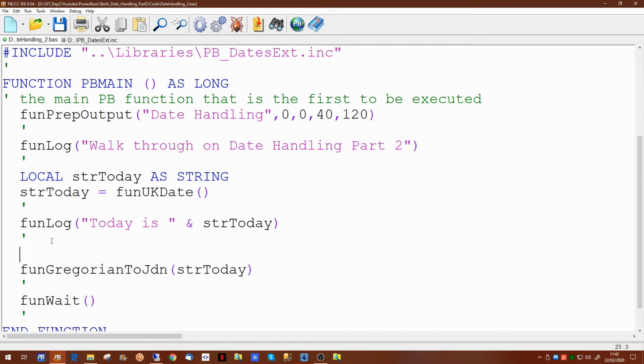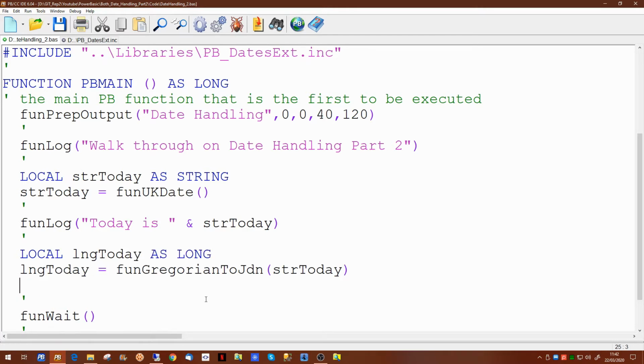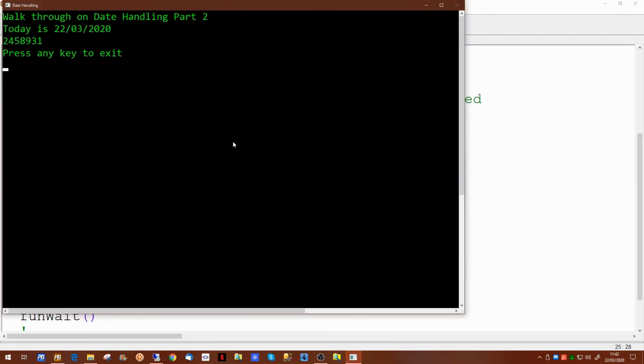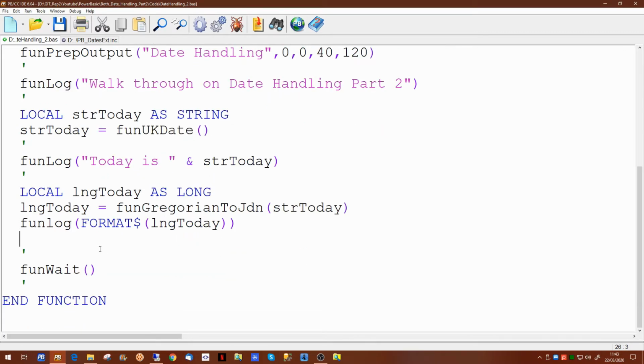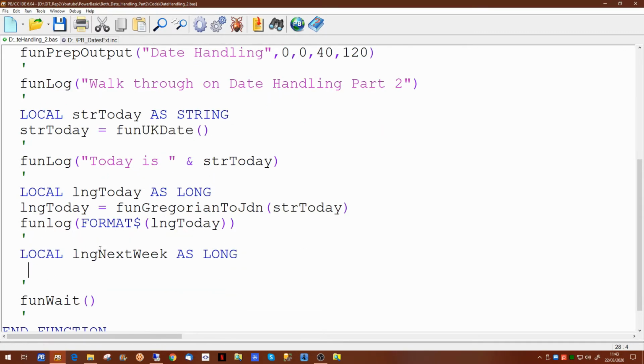We will create a new local variable. We will call the Gregorian to Julian function and return the number. Now if we run that now, we'll see the number it returns is 2,458,931. Now, as a number, we can quite happily add to that number. We can add 7 days onto it.